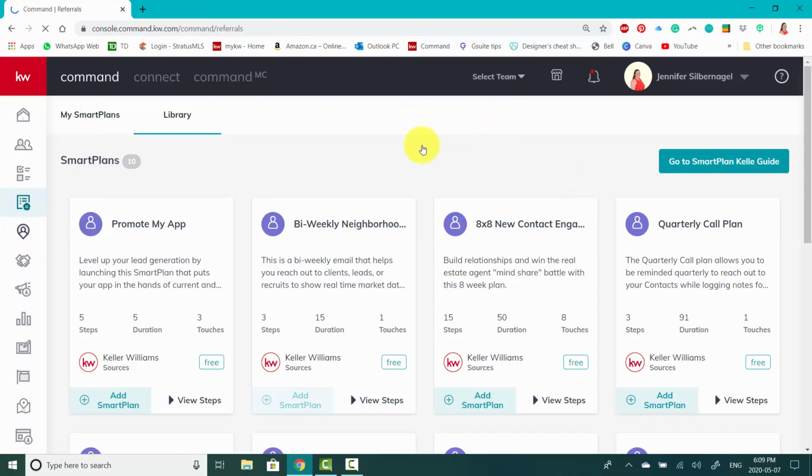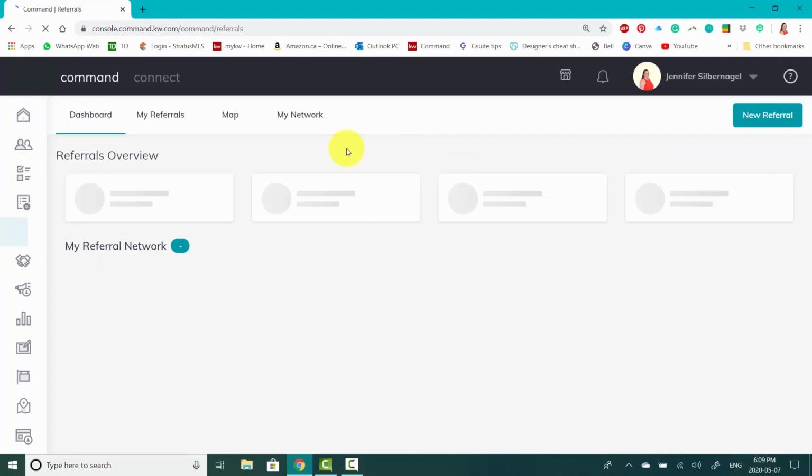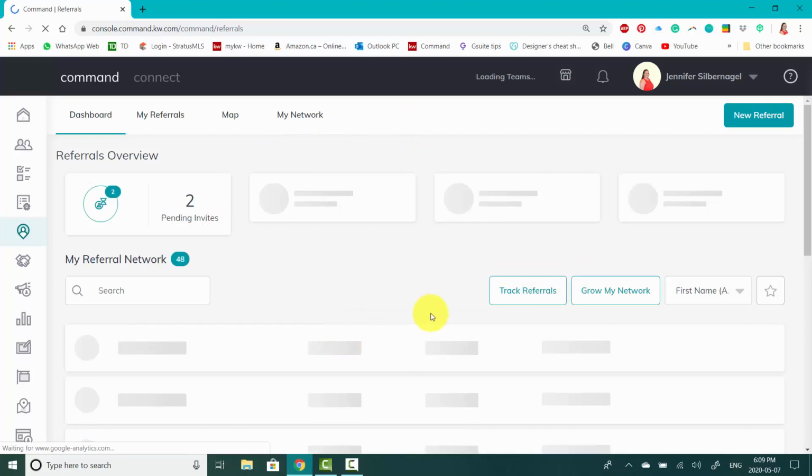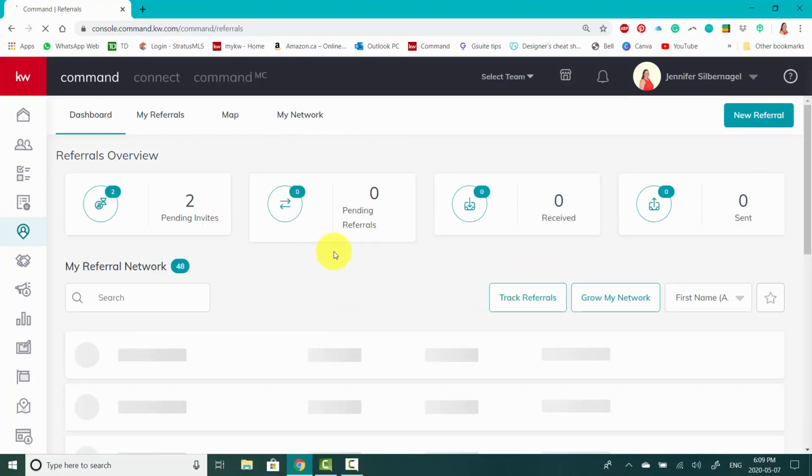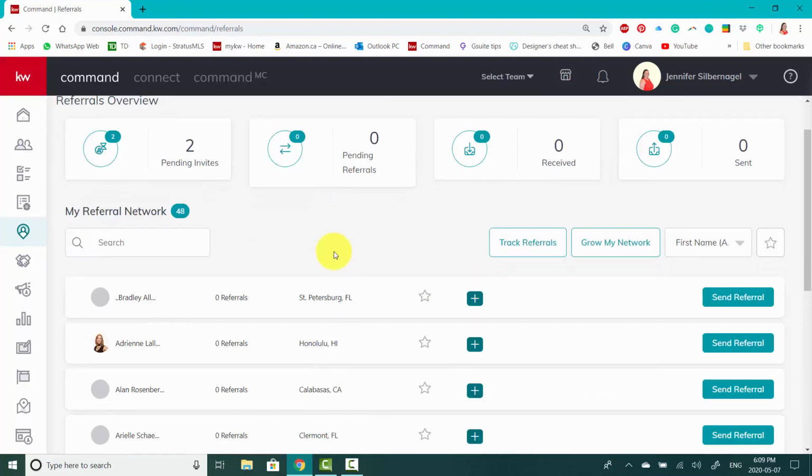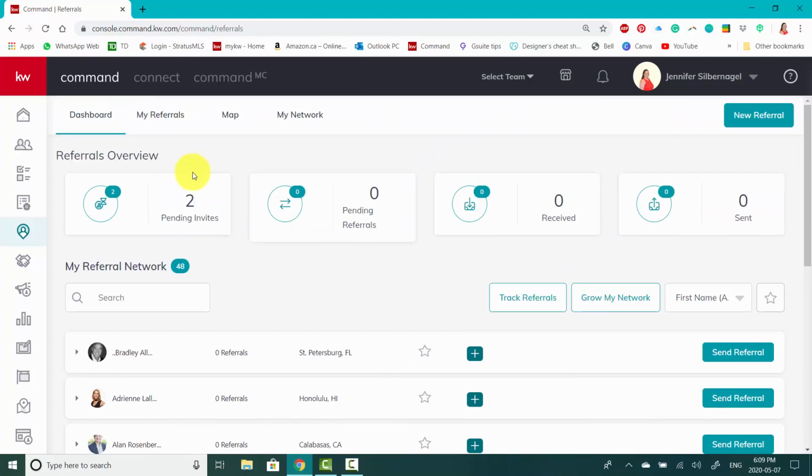Referrals is the referral system where you can connect with other agents. You can see if you have a referral that you want to send somewhere in the States or somewhere in Europe or whatever. You can search your contacts or your referrals within your network and see who works in those areas and reach out to them directly. It's also going to show you if you have any pending invitations, how many referrals you've sent, how many you've received, and any pending referrals.